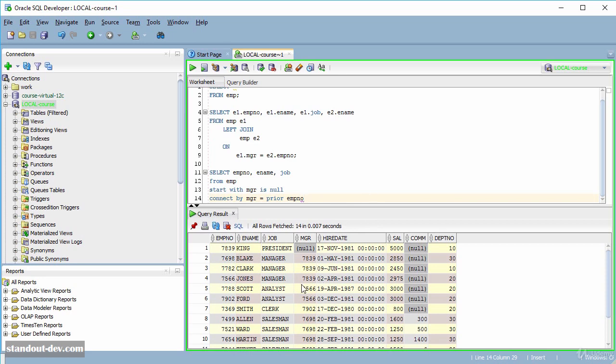This means that the number I have in my manager column must be equal to the empno column in the previous level. So for example, if I look at the row for Jones, the number I have in the manager column will be the empno of King, which if we see at the data is exactly the case. And that is how I know that King is the parent of Jones. Okay, that is all I need to build my hierarchical query.